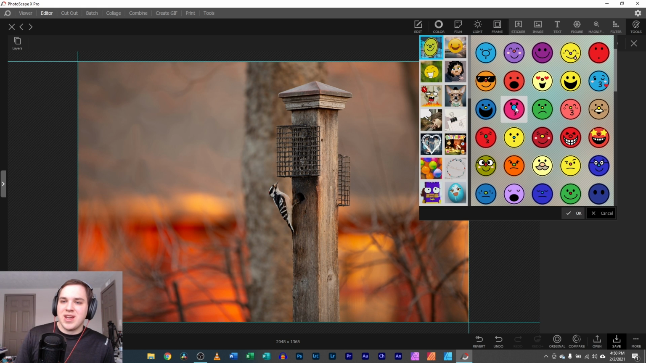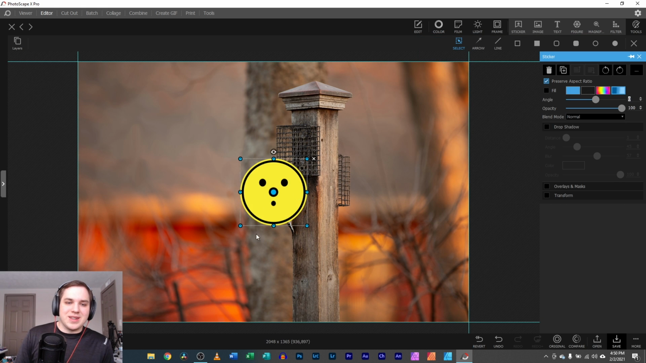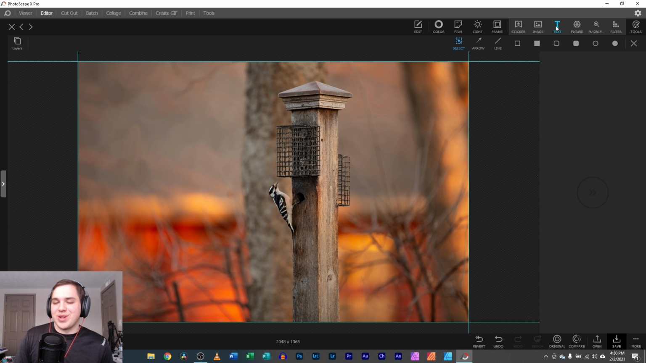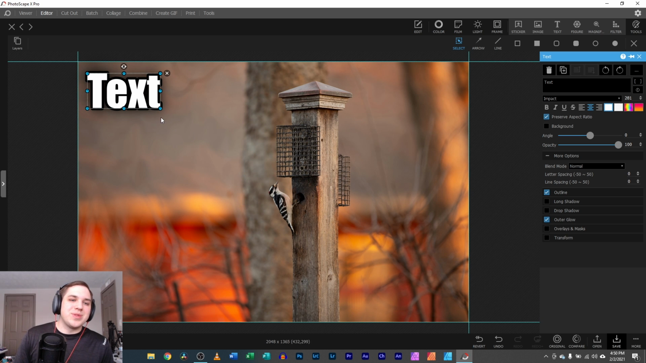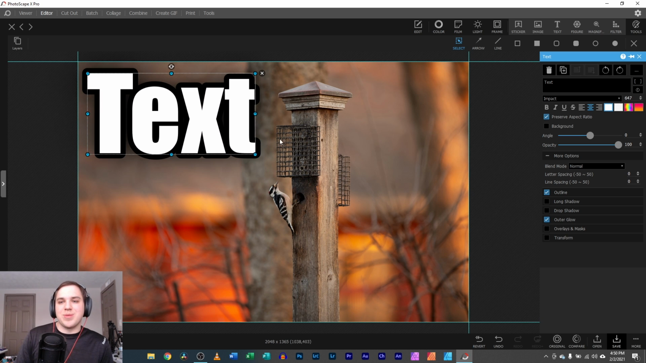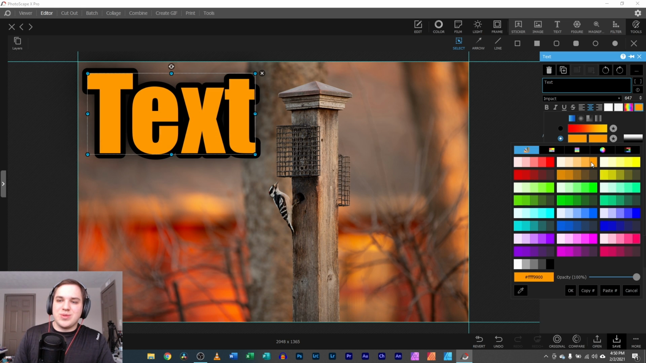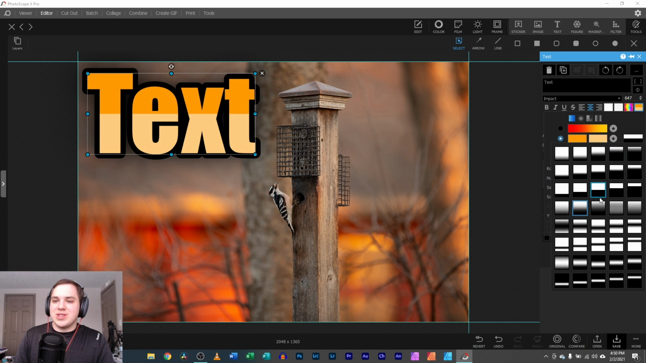You have stickers where you can pick a sticker and add that in. Just putting it in can make it nice and fun. Some people get real crazy about their stickers. Text is something which I absolutely love in PhotoScape X, because not only do you have the text, you can put in different gradients or styles and things like that. And I just think it's really neat to see, because you can put in this orange and maybe this here. You can change how it looks on that.